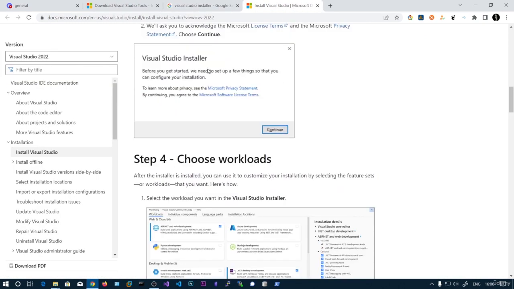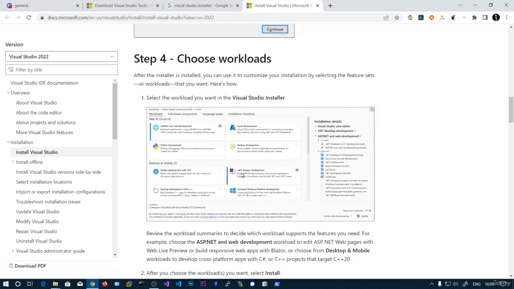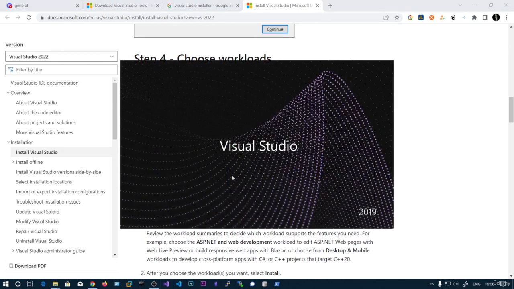After that, click on continue, and then here in this workloads you need to choose this .NET desktop development. So this will include all the required components that can be used to compile our code. It's going to take some time because it is very large in size. So after that, click on install and open Visual Studio.